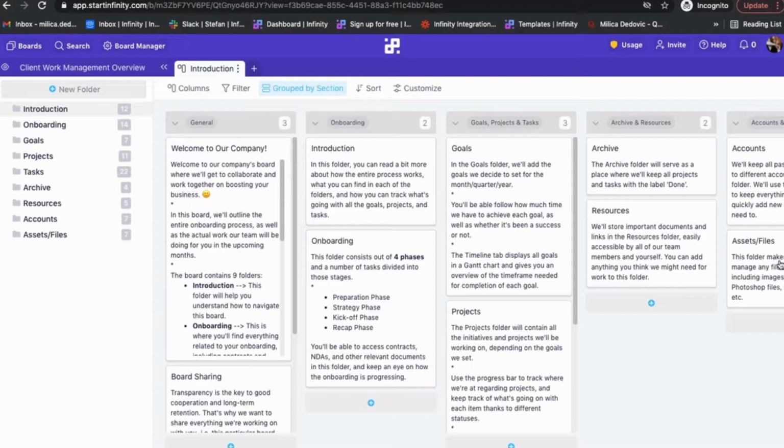Don't let the name of the board or the number of folders confuse you. We'll also be using this board in the third and final part of our training. For today, however, we'll focus on the introduction and onboarding folders. Let's start with the introduction folder.